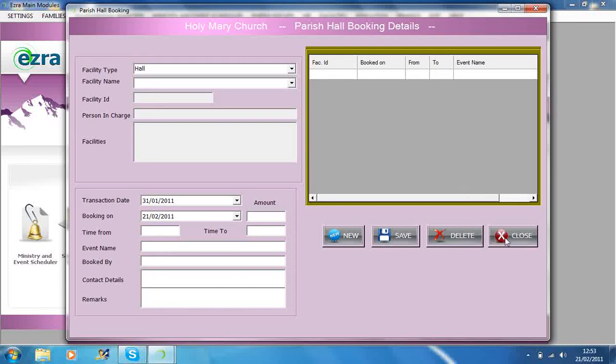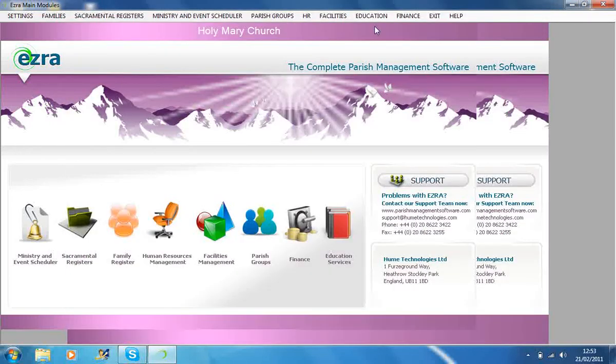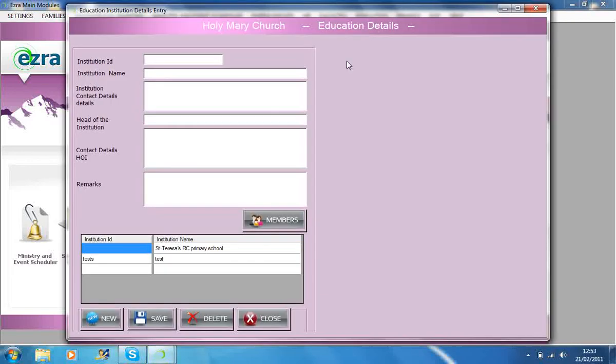We're now moving on to Module 7, Education. This module allows you to record details of the institutions that are associated with the church. Adding an institution: at home screen, click Education Details. Enter institution name and ID. Click on the Members button to record which members of the church attend their institution and their roles in the institution. Click Save. All member details for the institution will be saved and displayed in the grey box to the right of the screen, as shown on the screen.